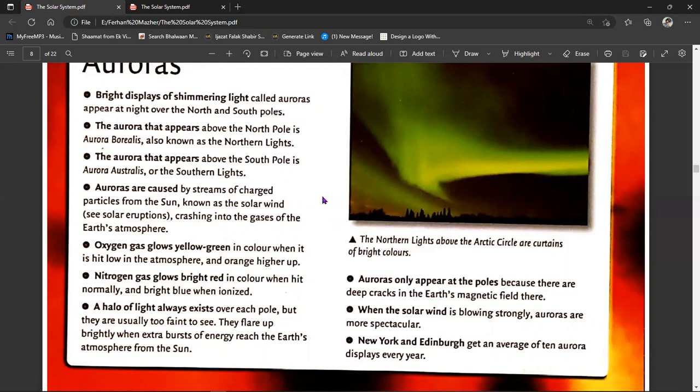Auroras are caused by a stream of charged particles from the sun known as the solar wind crashing into the gases of the Earth's atmosphere. Oxygen gas glows yellow-green in color when it is hit low in the atmosphere and orange higher up. Nitrogen gas glows bright red in color when hit normally and bright blue when ionized.